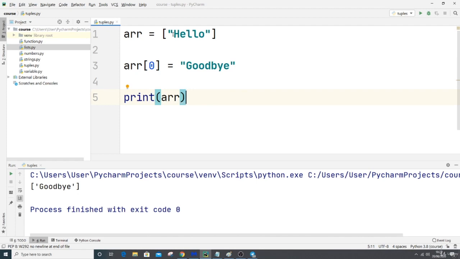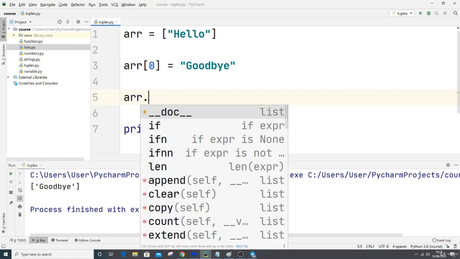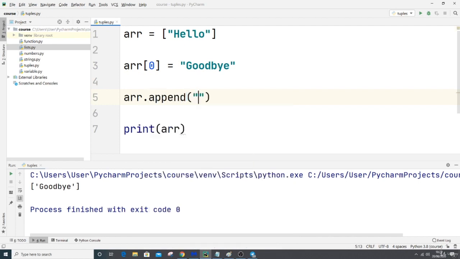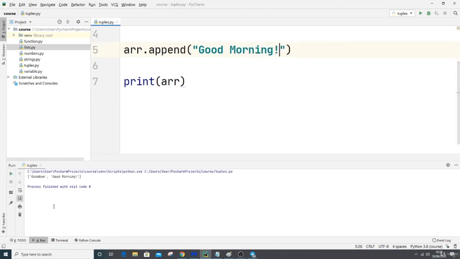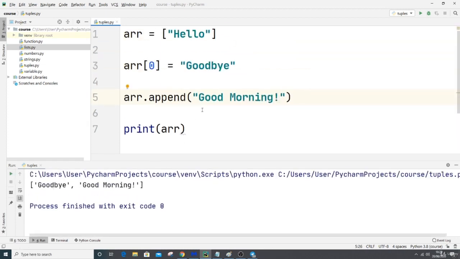We've changed hello. We can append items to the end. Remember, if you do the array name, then append, and in brackets add whatever you want to append to it. So I'll append good morning and run this. As you can see, goodbye and good morning. Basically what's happened here is we've replaced hello with goodbye and then appended good morning to the end of this list, which now has goodbye. So that's the general idea of a list. You can change it, it's mutable.